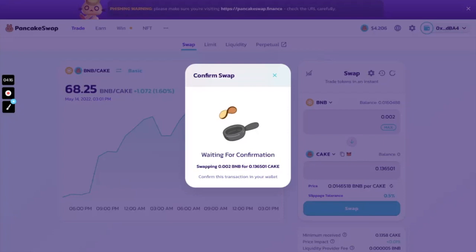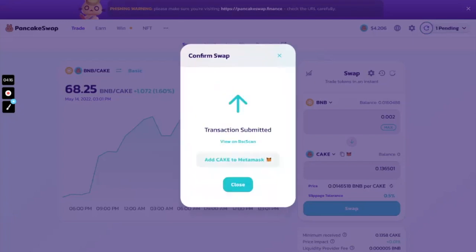What I'm using is called MetaMask. MetaMask is an actual decentralized wallet that allows you to make these exchanges. And you need a wallet like MetaMask to be able to make these exchanges. So let's hit confirm. Transaction submitted, and you'll see a little pop-up come up on the right-hand side of your screen, and this will be MetaMask confirming that the transaction has been completed.